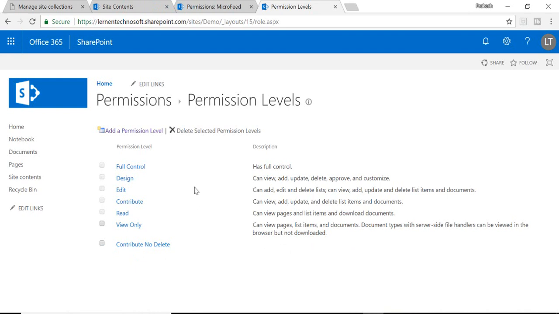That we'll talk about in our later tutorial, where I'll talk about how you can stop inheriting permissions and provide custom permissions to a specific user or group for that particular library, list, or item. Alright, so for this section, this is it.